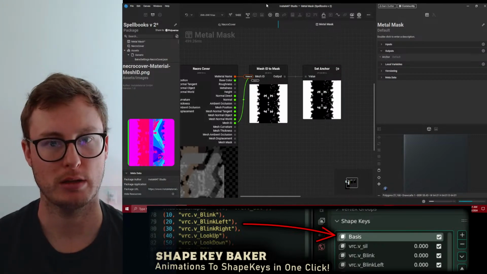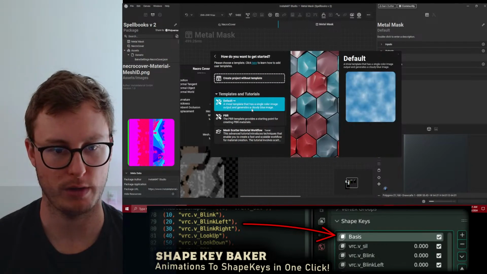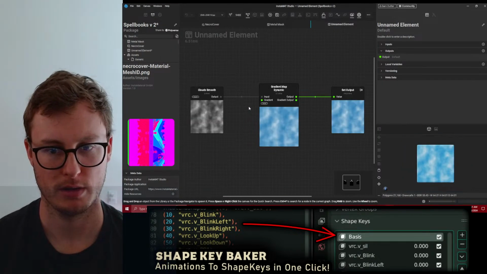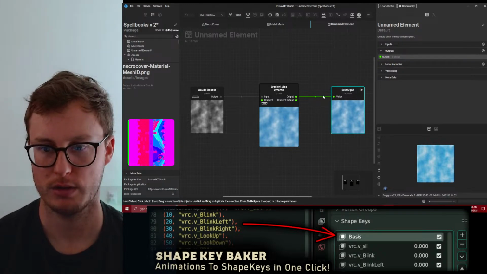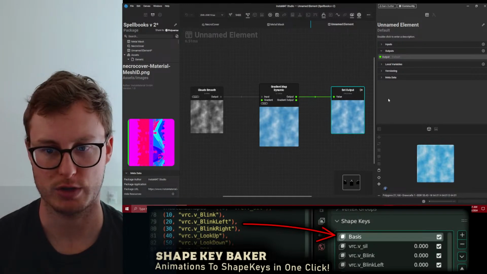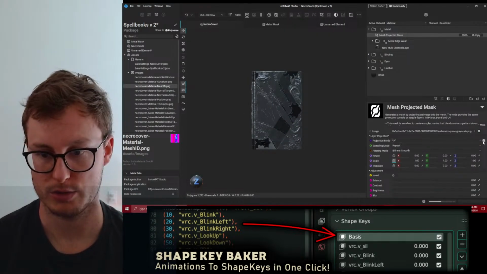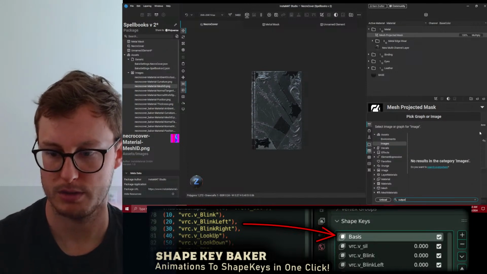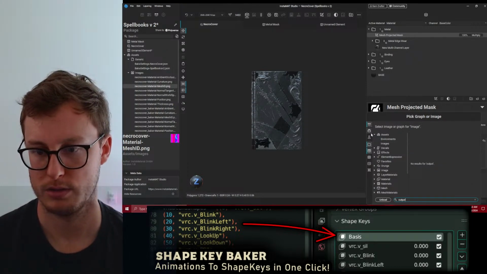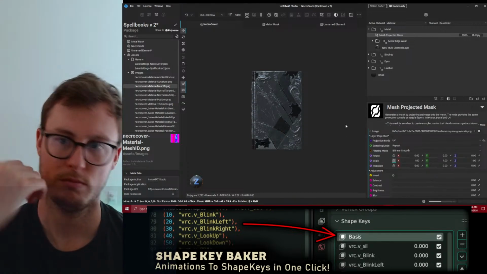Let me make a new element graph with default just to check output default. Just called output. Can I find that? It's a good question. Output. No.